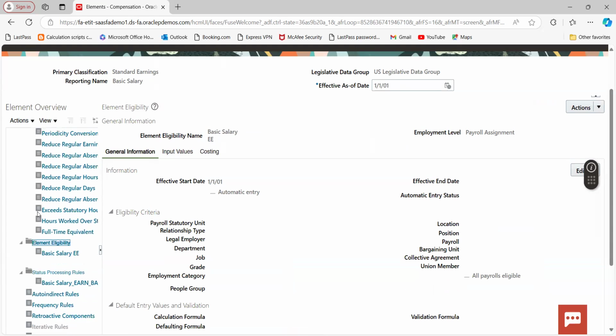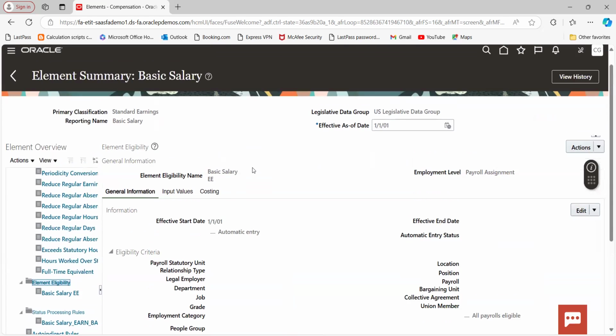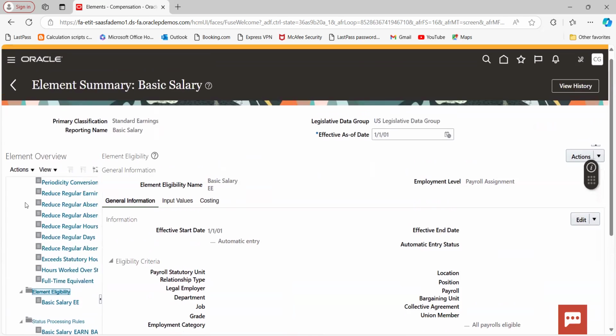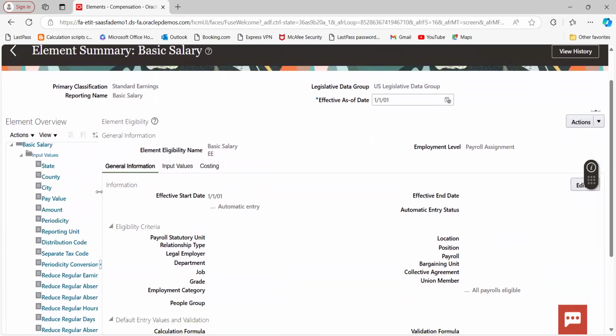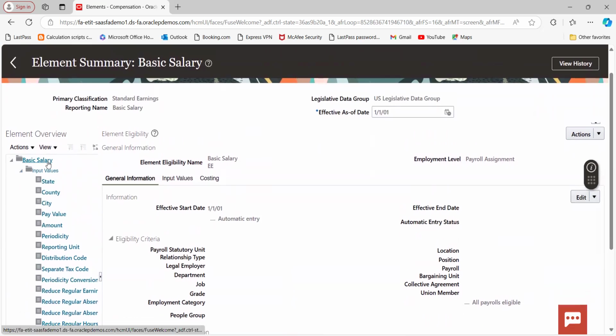Okay, so our element eligibility has been created. Now we can use this element in our element entries. Since we are going to provide the percentage manually, let's create an input for the percentage.